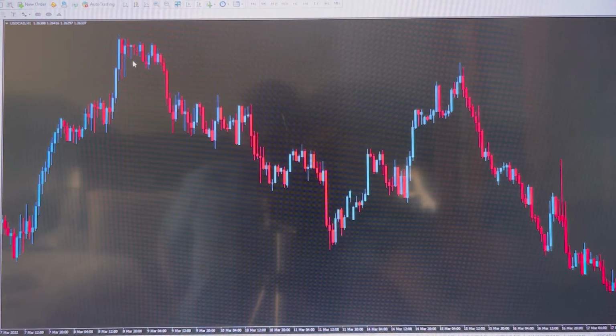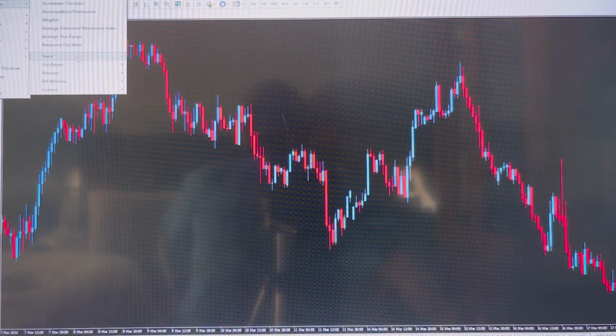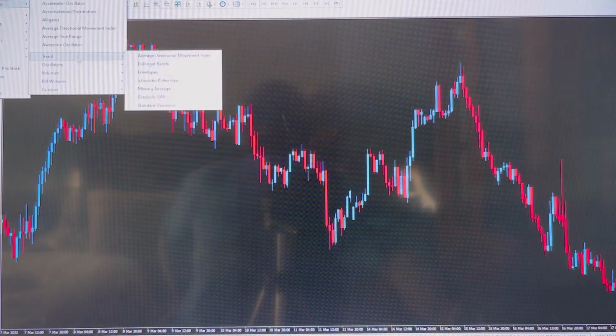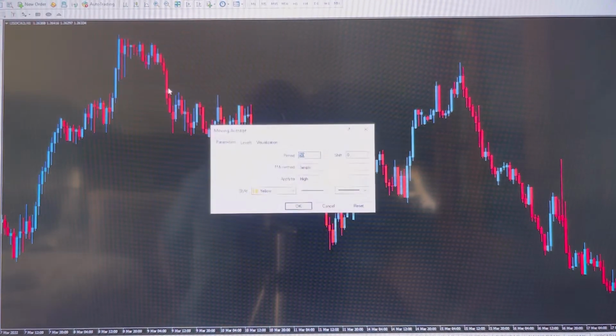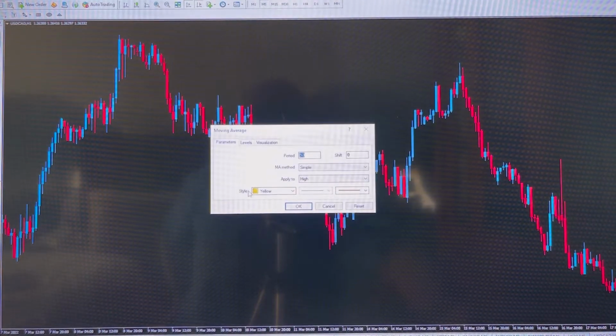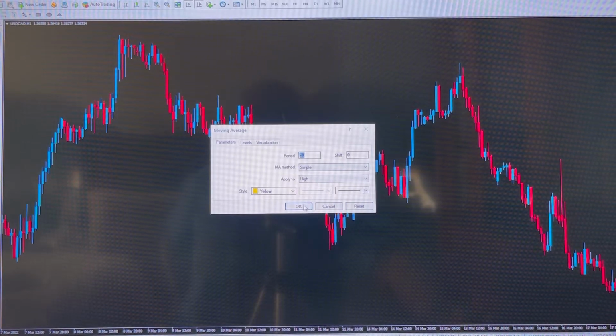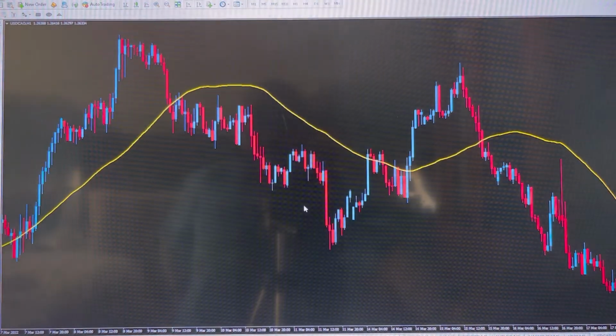So now we're going to go up here to inserts, and you're going to go to indicators. Click on indicators. I'm going to come down to where it says trend, and we're going to add a moving average. So we're going to do a 50 moving average. As you can see, it's already set, and I like the color yellow or gold, whichever one you prefer. You can make it whatever kind of thickness you want, and then we're going to click OK.